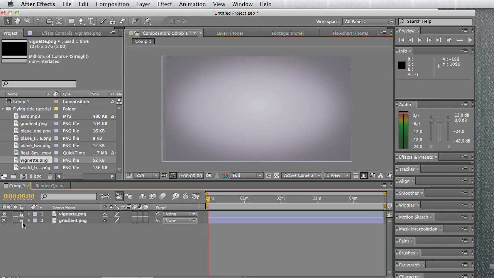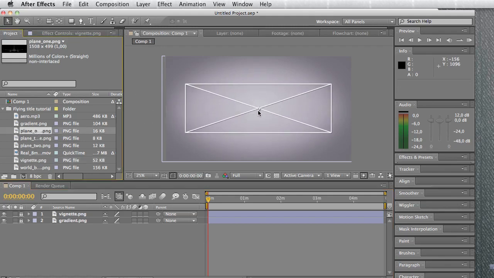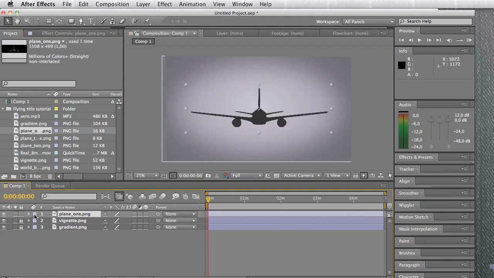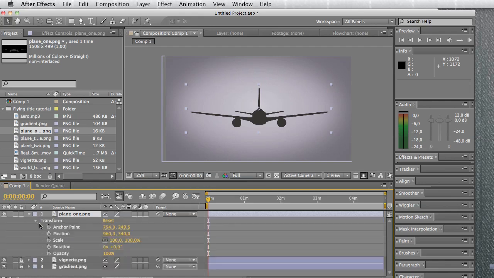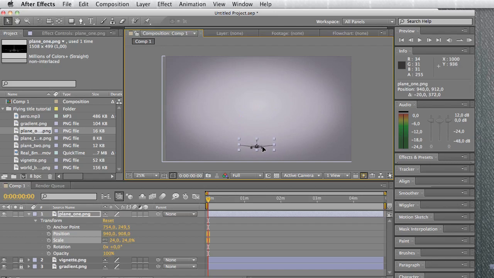Then I lock the layers and I drag the first object, which is an airplane, into the canvas. And I go down and I scale this one because I want it to be like a flyby. I want it to come from the horizon and fly over us. So I position it a bit down and scale it down so it will almost be invisible. And then I put two keyframes in, one for position and one for scale.